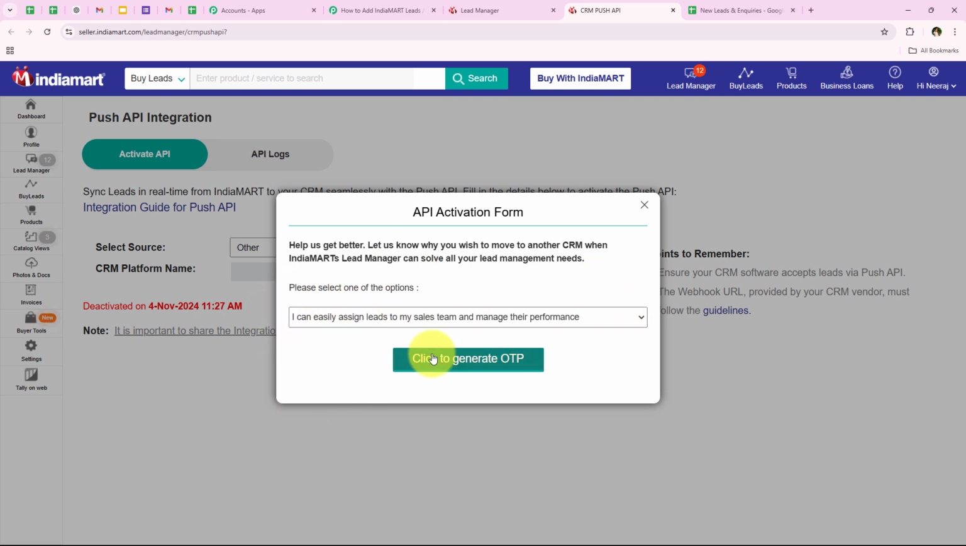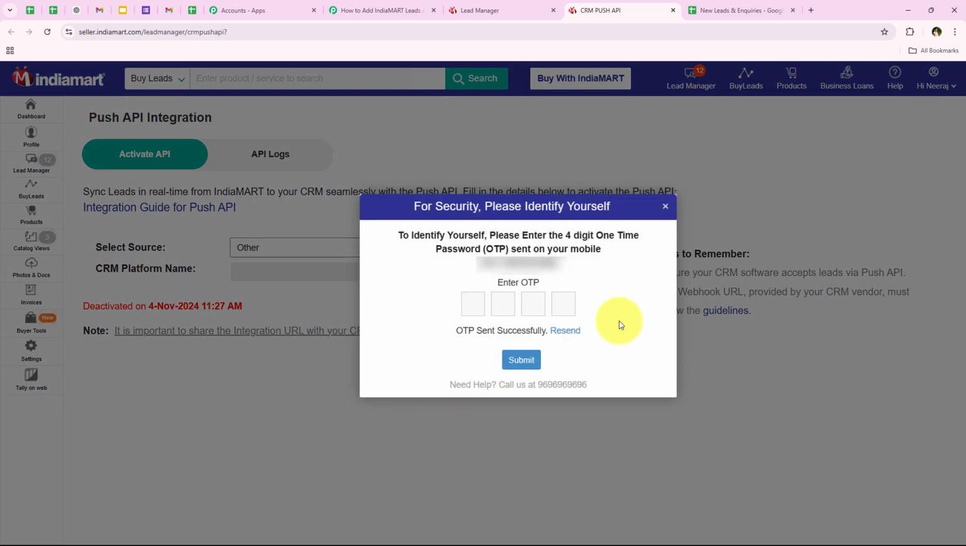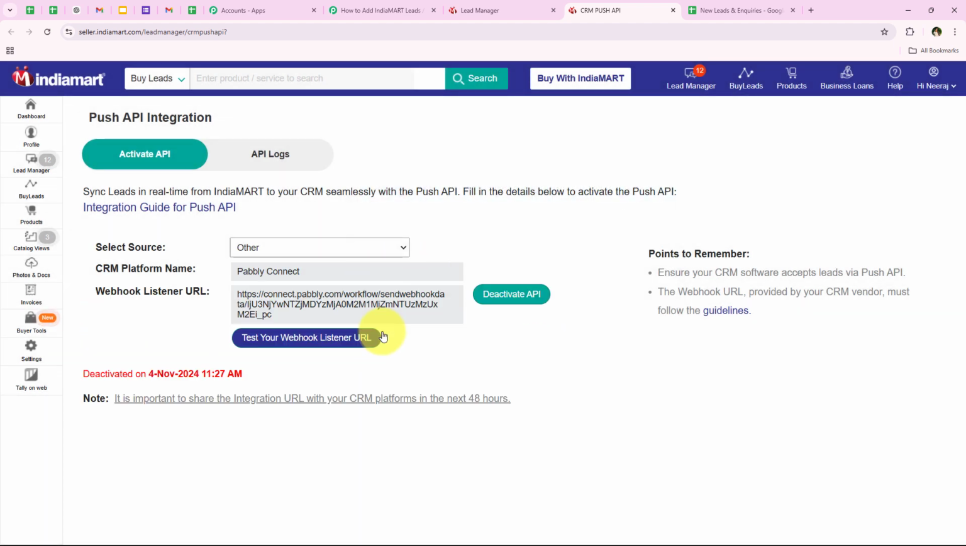And after doing this, it is saying click to generate OTP. So I'm going to click on this button right over here, and as soon as I'm going to click on this button over here, you can see that it has sent me a OTP. So I'm going to enter the OTP right over here, which I've recently received. So yes, you can see that now after entering the OTP, we're going to click on submit, and as soon as going to click on submit, yes, you can see integration live. So yes, with this we have successfully created a connection or integration between IndiaMART account and our Pabbly's workflow.